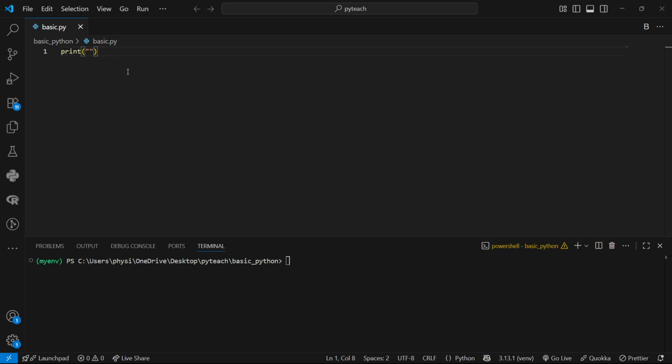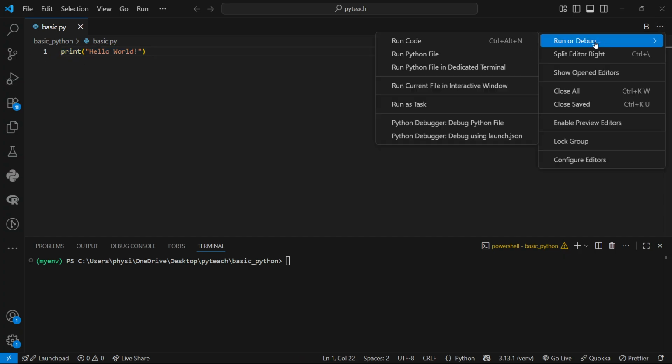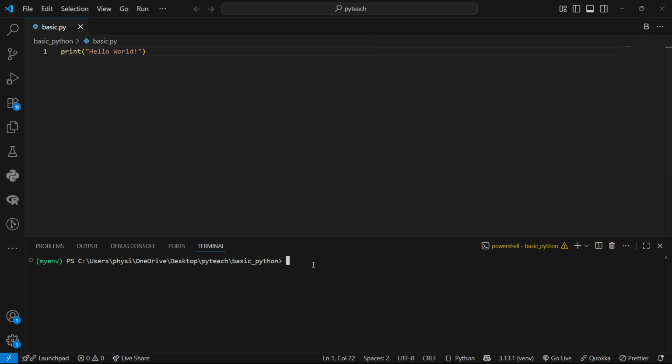So let's suppose I just write hello world, and I just want to print it. There is no semicolon in Python, as compared to other programming languages. Here you just have to write this syntax to print hello world. You can directly run the Python file from here, or you can go into your terminal, write python and then the name of the file, basic.py.